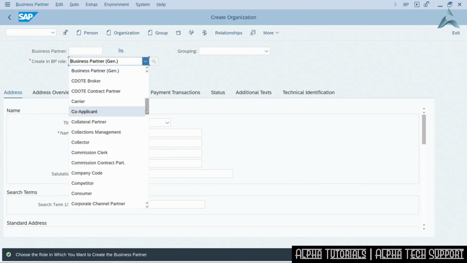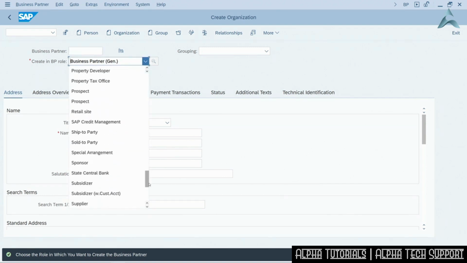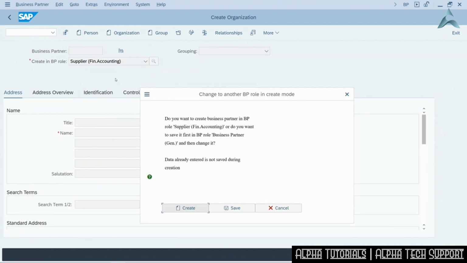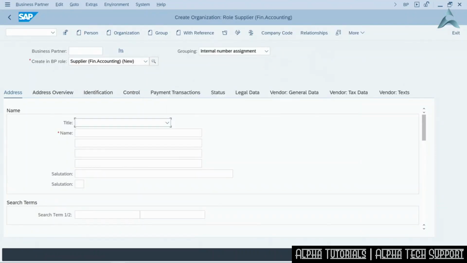In our Create in BP role, we'll click the drop-down and choose Supplier Financial Accounting. We're prompted with a message that asks us if we want to change to another BP role in Create mode. We do, so we'll click Create. By default, there are only 6 fields that are required, needed before we can save and create the supplier. We'll fill them in now.